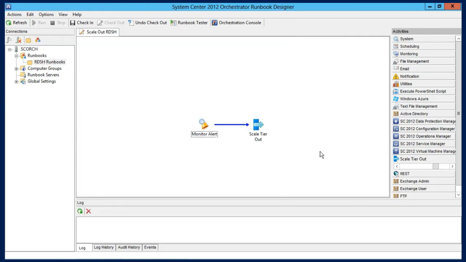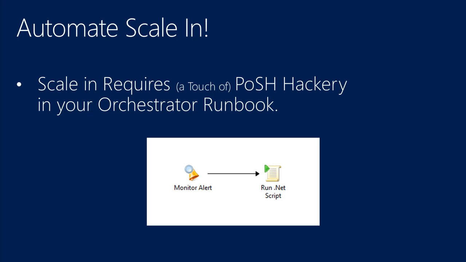It gets better. So automatically scaling the tier out anytime anything happens is great, but this VM sprawl problem is a big deal, right? Well, scaling it in then becomes something that we want to do as well.